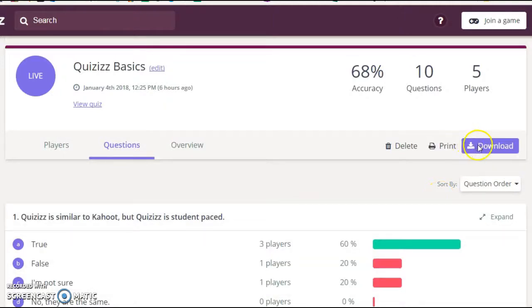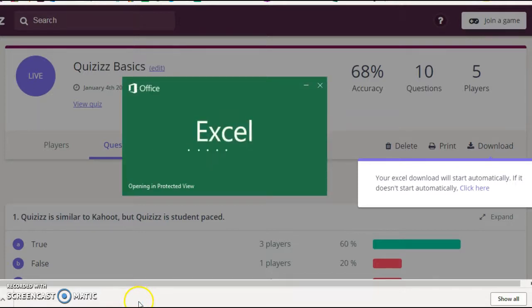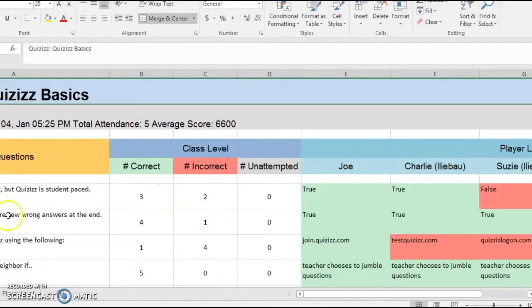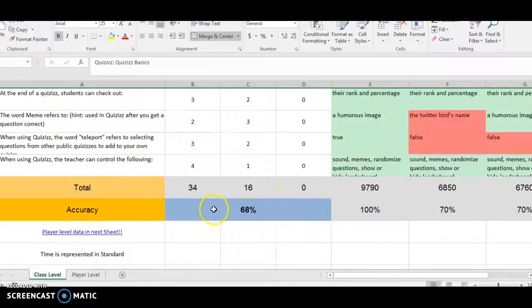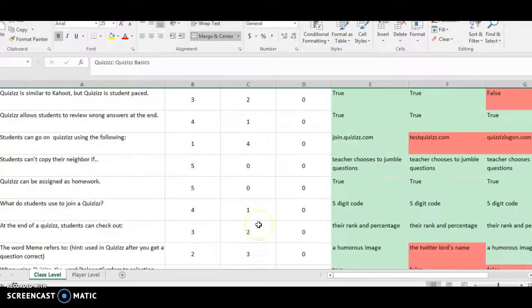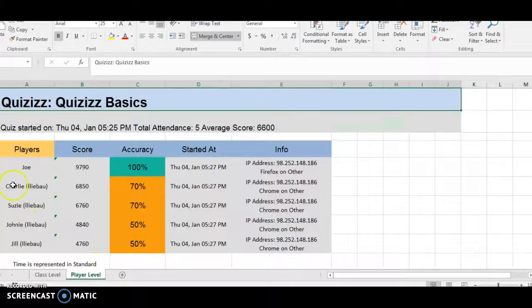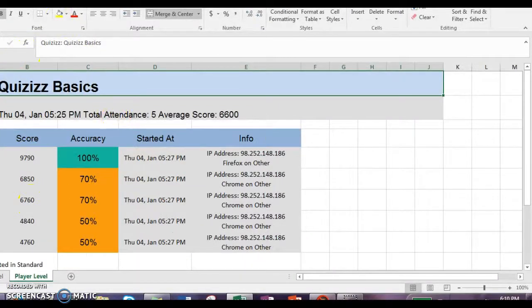I can also download this to an Excel document, which is really nice. If I look at this, again, I can see the questions that the students got correct, and the questions that students got incorrect. And I can see if there was any unattempted as well. It gives me an accuracy rate of the whole quizzes, so I can see if this is a concept that we need to maybe spend some more time on. And I can go over to my students as well and see their different accuracy there.